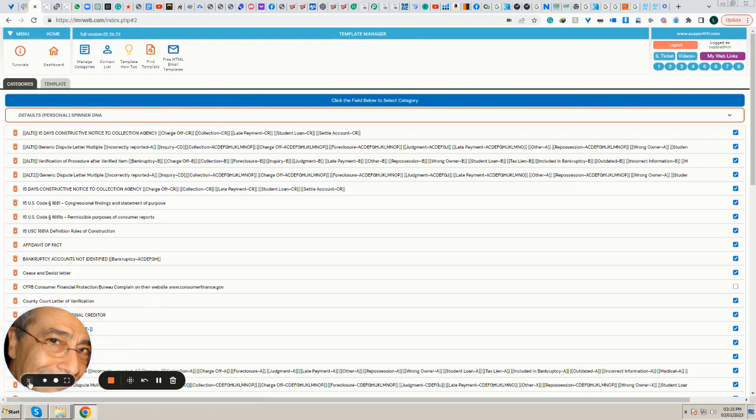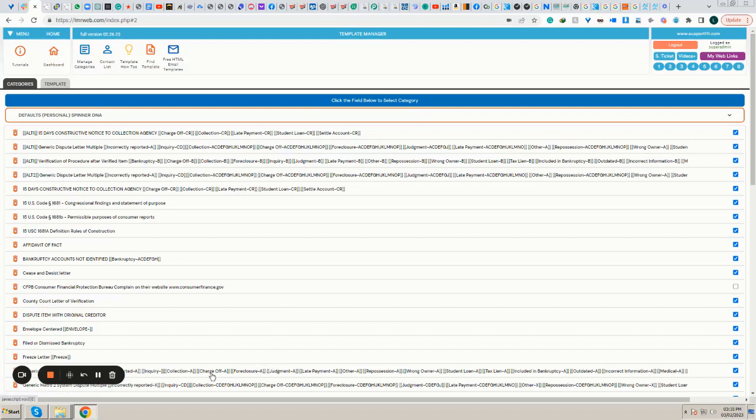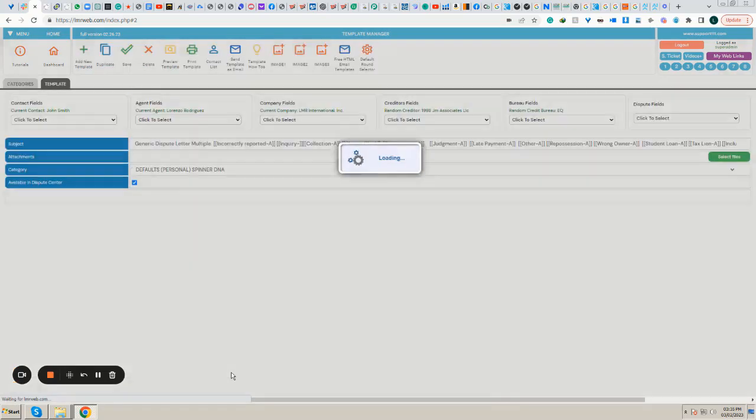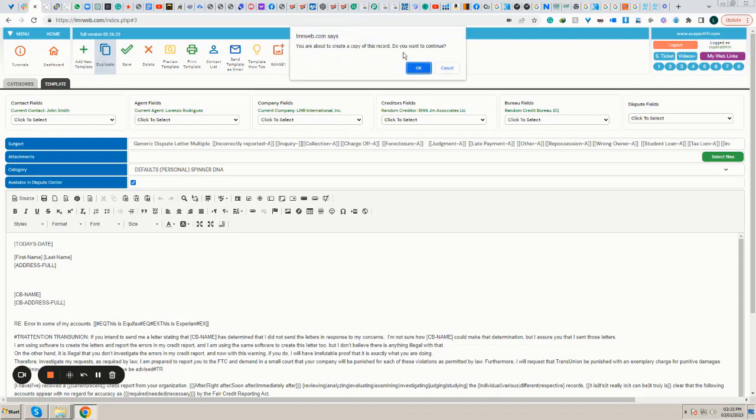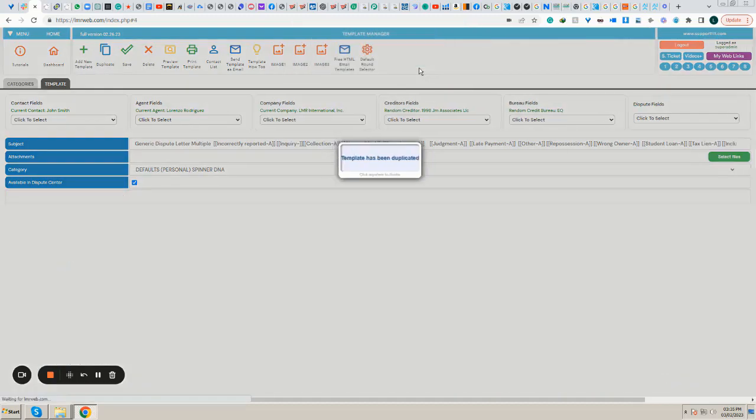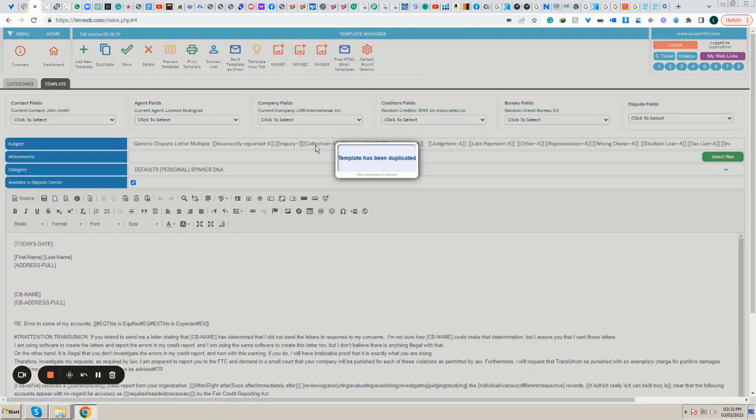Then I suggest, and there are obviously many ways, that you pick one letter that is similar to the letter that you want to create. I'm going to pick this one, which is our generic dispute letter, especially for the fields. And then I'm going to click duplicate. You're about to create a copy of this record, so okay. And now you have it here, duplicated.